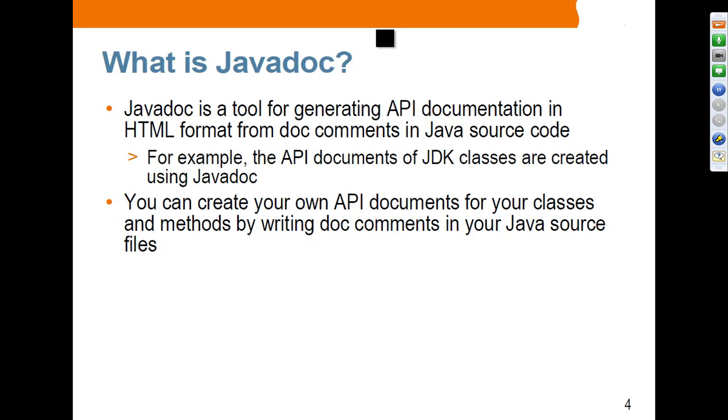It's a tool for generating API documentation. So we have seen API documentation for the String class, Integer class, or whatever class, by just right-clicking that class, and we are able to see it. Or you can go to the web and actually see it, right? So those API documentation of the JDK classes are created using Javadoc. Okay, and of course you can create your own Java documentation from your classes.